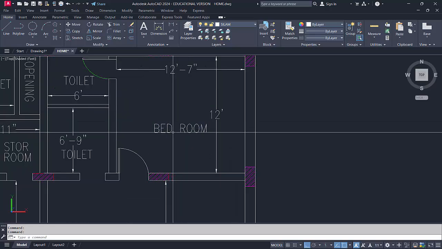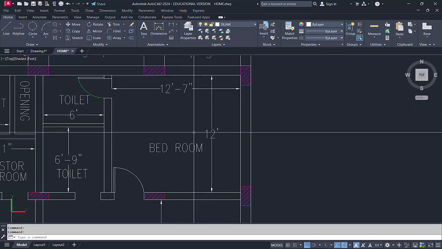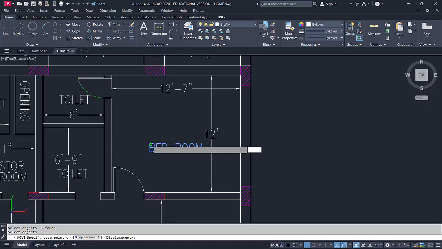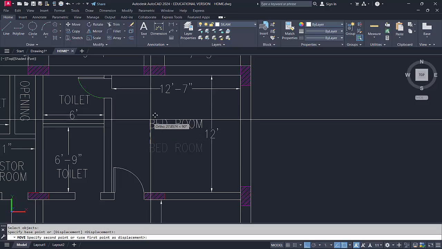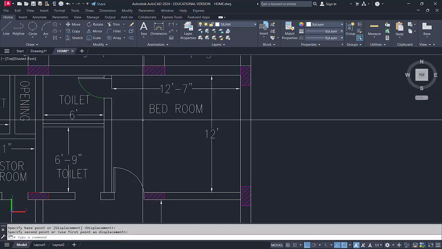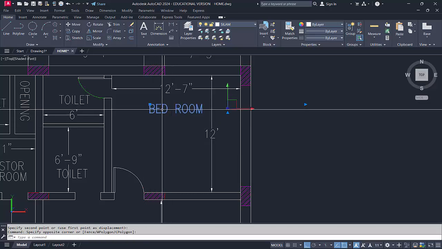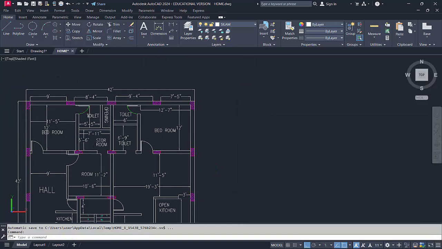Also, if you want to move something in this bedroom up and down, right and left, again you can use this move. Select the object, press enter on the keyboard, and then take it where you want to fix it. I fix it here. You see, this is the move command. You see, it is coming like that.